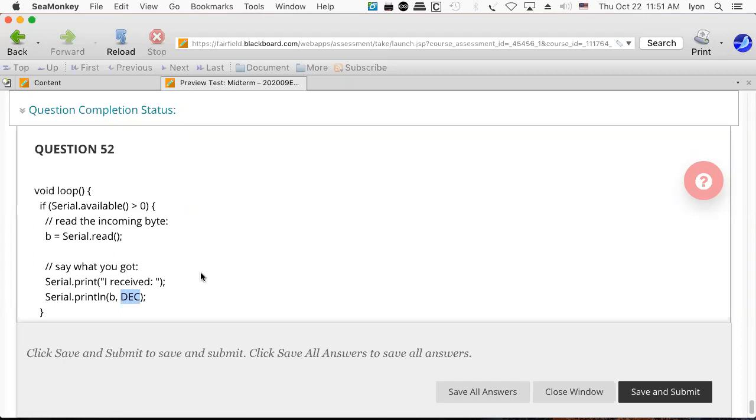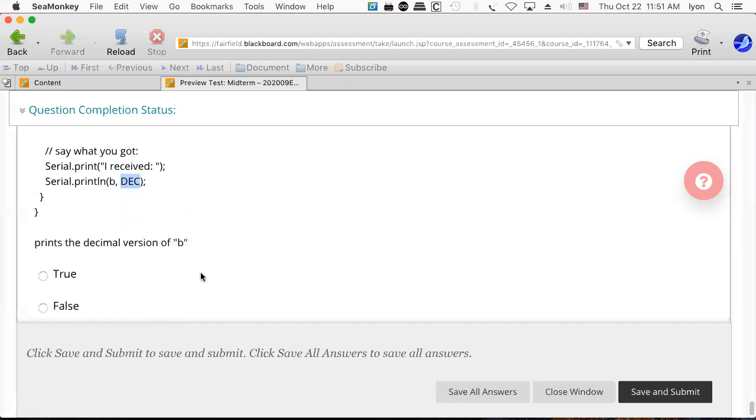So any ideas? Is that true or false? No. Is it true? Yeah, that's true. We're going to get the decimal version. I could print out the binary version or the hexadecimal version, but this is for decimal. DEC is for decimal. And that is the test. Such as it is, we can go back over anything you like.